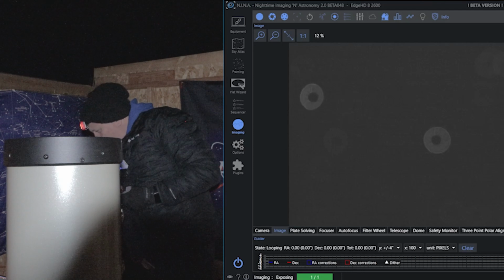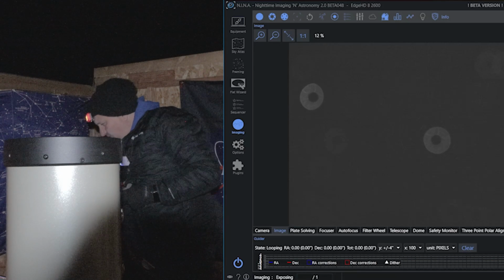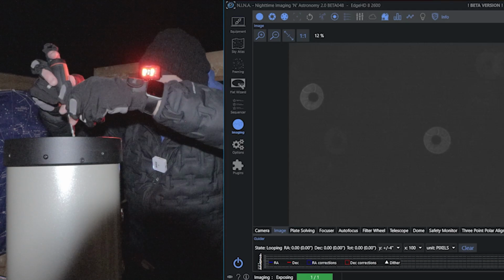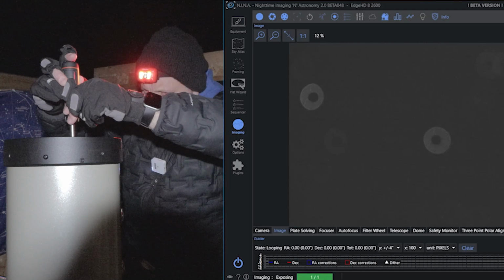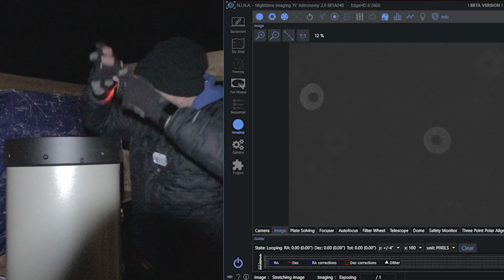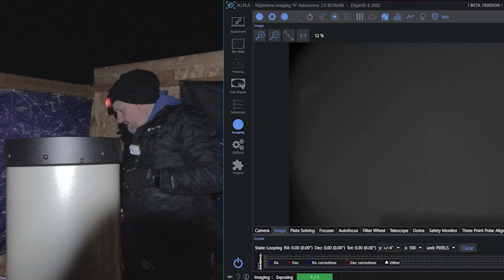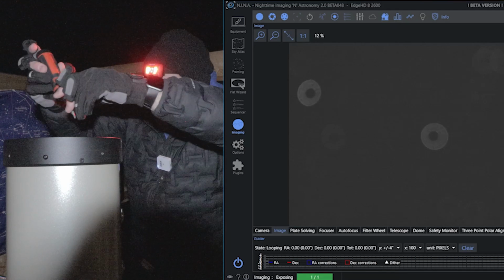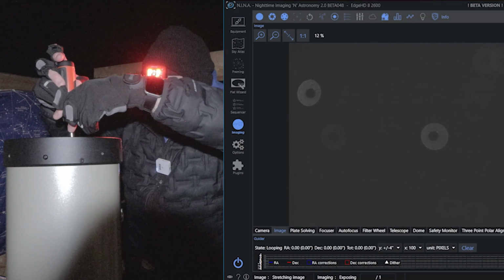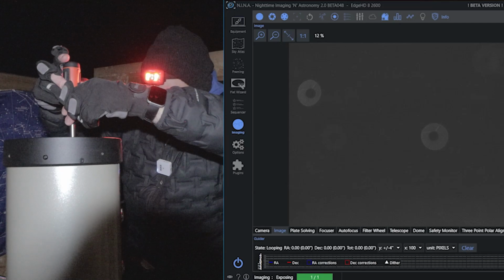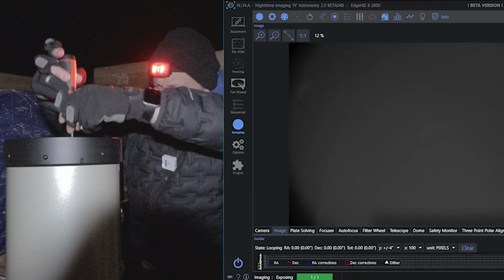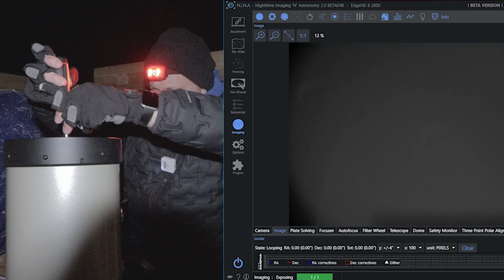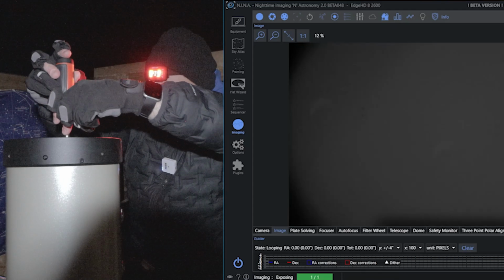Actually, did it move at all? It did move that direction. So I'm going to take the other screw that we were working on and tighten it up a little bit. And hopefully the star will move a little bit. And that moved in the wrong direction. So we know right away that we need to bring this screw back to where it was. And then we need to tighten the other screw that was opposite of that.